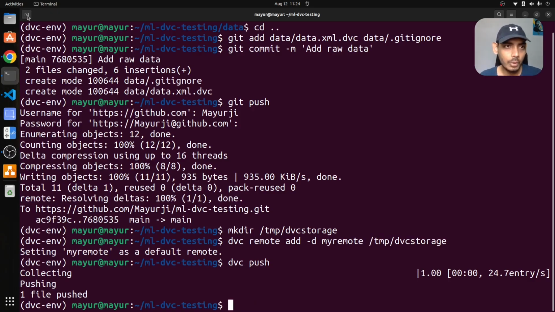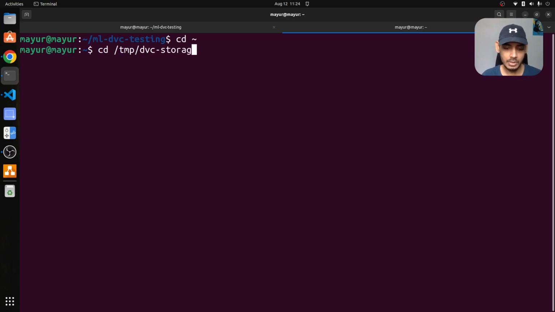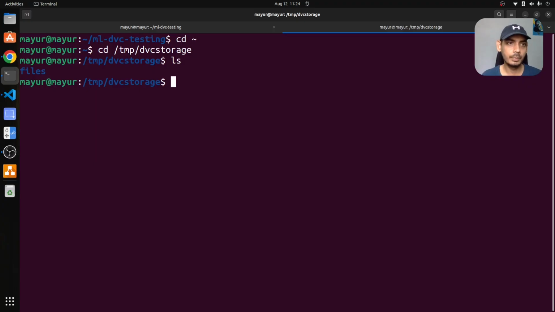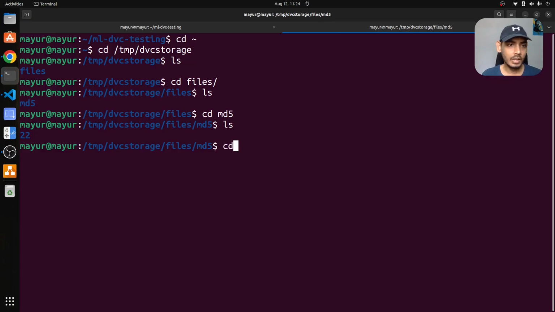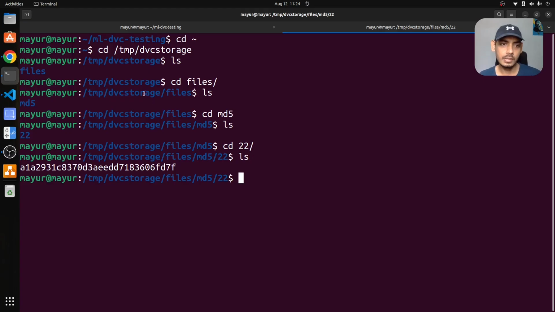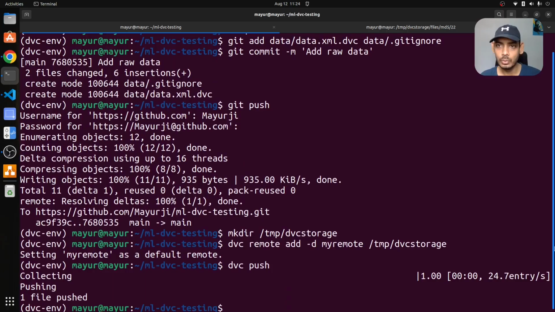If you want to check, let me open it here. So I'll go to temp/dvc storage, or it is just DVC storage, and you will see I have my files. I'll go here and you will notice I have MD5. This is the same thing which we saw earlier. So MD5, if I go, I'll see 22. So this is the hash code.